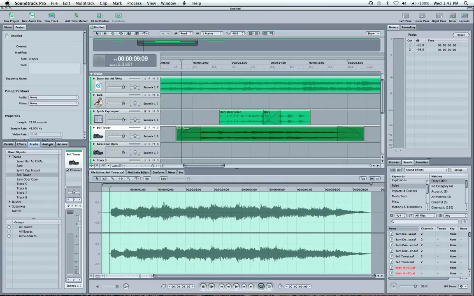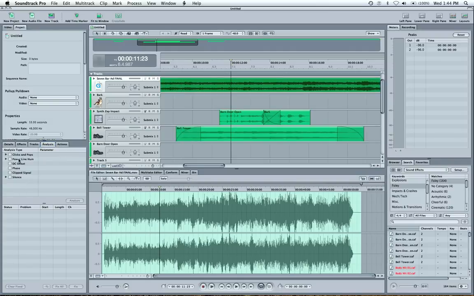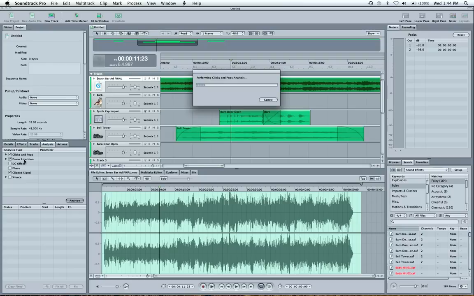In the next tab over, the analysis, you're going to see we can fix things that are wrong in an individual clip. So if I select this large clip that's going with my movie, I'm going to add clicks and pops, power line hum, and let's go with clip signal. And it's going to analyze when I hit this button for any problems that it sees related to power line hums or clicks or pops, and then it's going to tell me if I want to fix them.